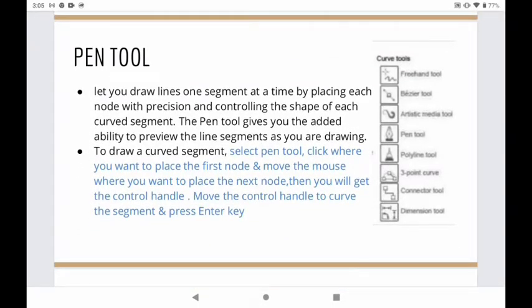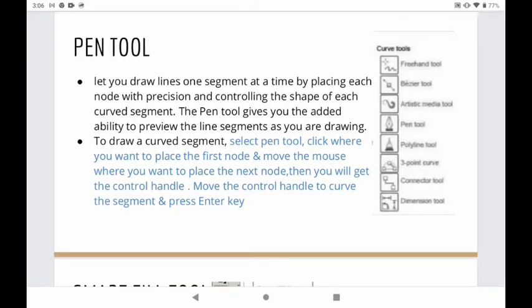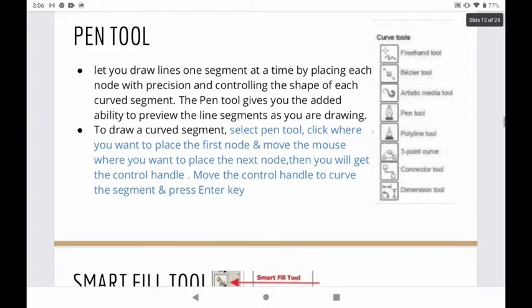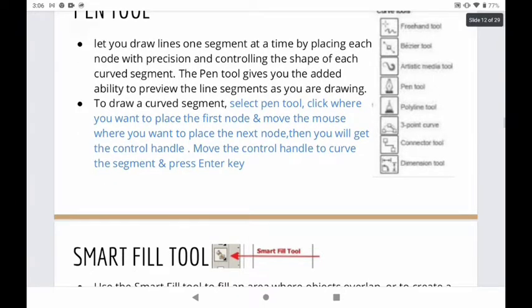Pen tool. Lets you draw lines one segment at a time by placing each node with precision and controlling the shape of each curved segment. The pen tool gives you the added ability to preview the line segments as you are drawing. To draw a curved segment, select pen tool, click where you want to place the first node, and move the mouse where you want to place the next node. Then you will get the control handle. Move the control handle to curve the segment and press enter key.